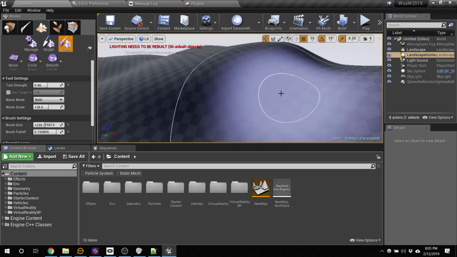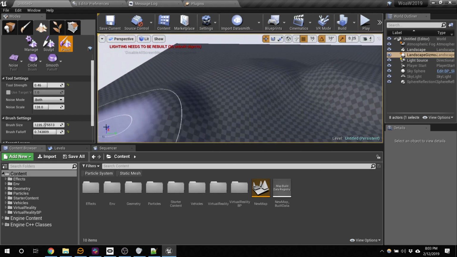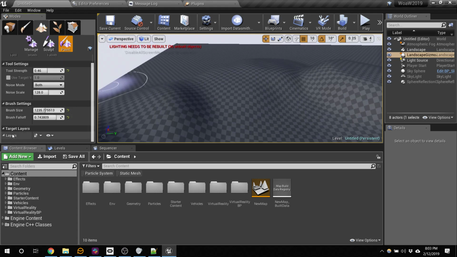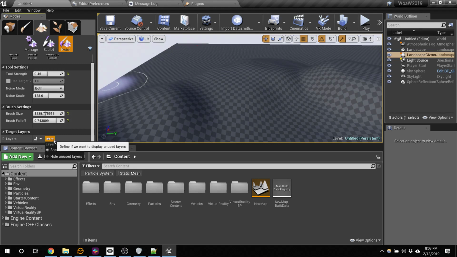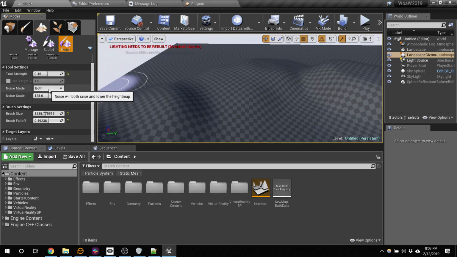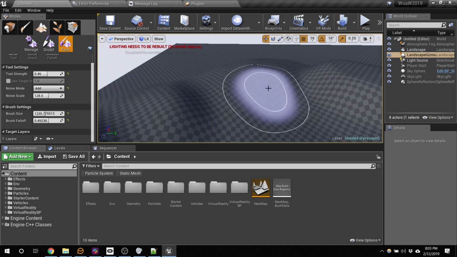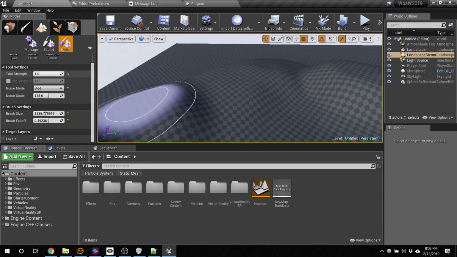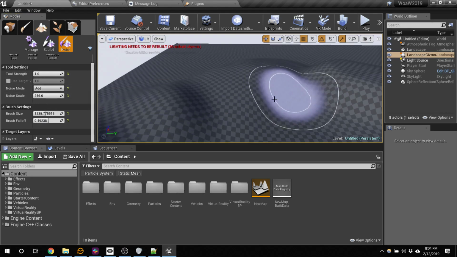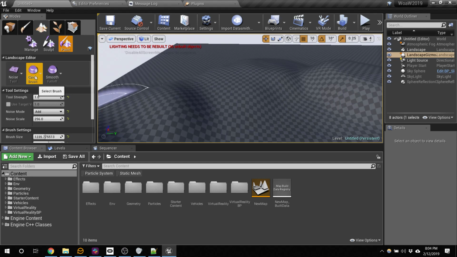But I'm not seeing it. I might have to do a little research and then come back to you guys and append this video, because they've changed the sculpting tools in the most recent version. I'm painting on, showing everything. Brush size, noise. I'm going to add noise. Strong and scale. Interesting. I've never seen that before.